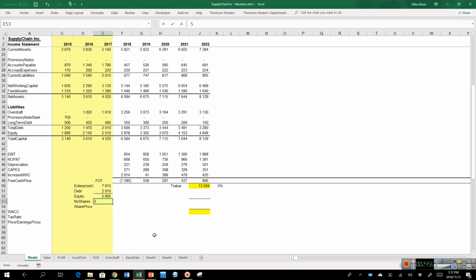If I know I've got, say, 500,000 shares in this company, I can take the equity value, divide it by the number of shares, and I'm going to get a share price. In this case, 11.81. Now, we should be quite worried about this because you can see a huge amount of the value is sitting in the terminal value. That's normal, by the way.